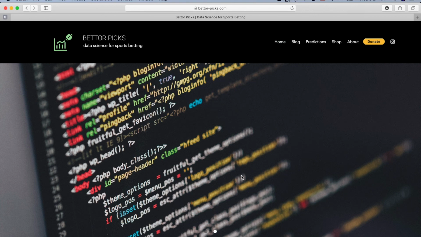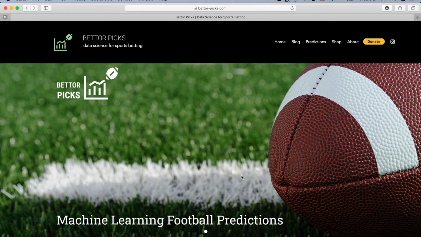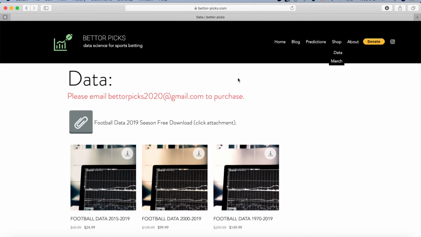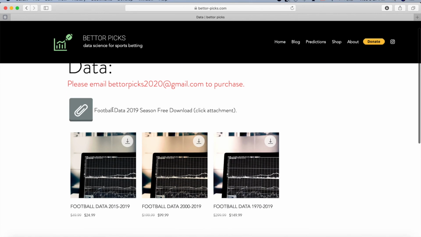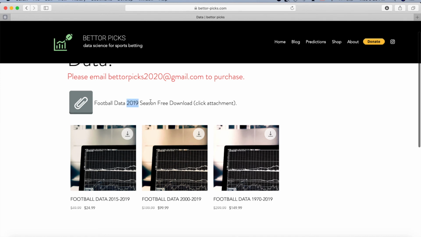So now we have Jupyter Notebook, we have Python, we're familiar with Terminal. So what we're going to want to do is, I put it up on the site. If you go to Shop and Data, and I'll put a link in the description, you can download the 2019 season data for free. I've made it free for download, so all you have to do is click on this and it'll download straight to your downloads folder. And if you want more than 2019, it's available for purchase. Just email us at this email address.